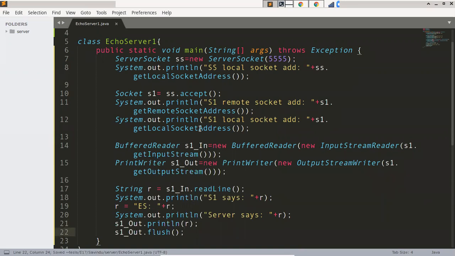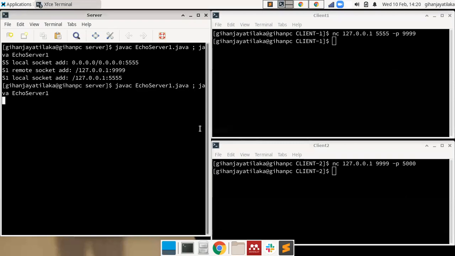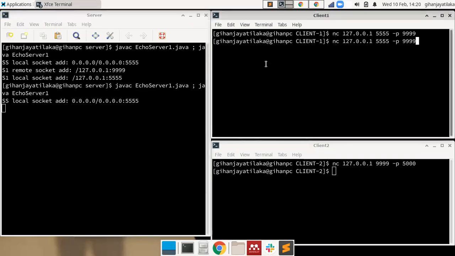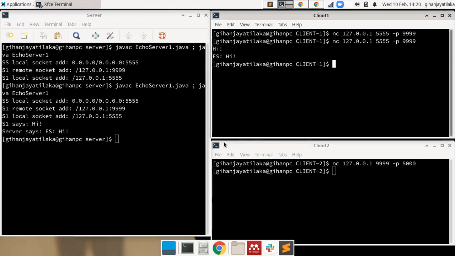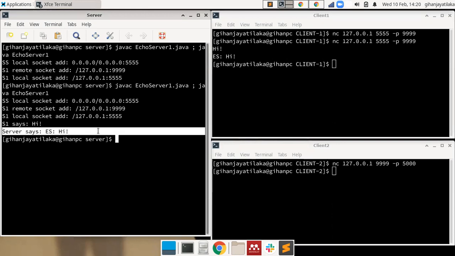Now let me run this. I'm going to compile this again and I'm going to connect it. So now I got the connection here. I see those things. Now I'm going to send something from the client side. I'm going to just say hi. When I say hi, the server first reads this and says, so S1 says hi, and then the server decides what it is going to say, and it's going to send that message. Here, you see it here.